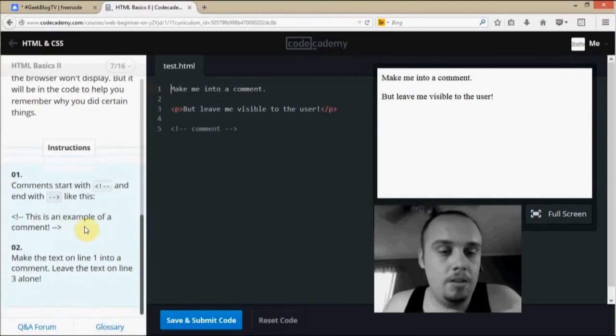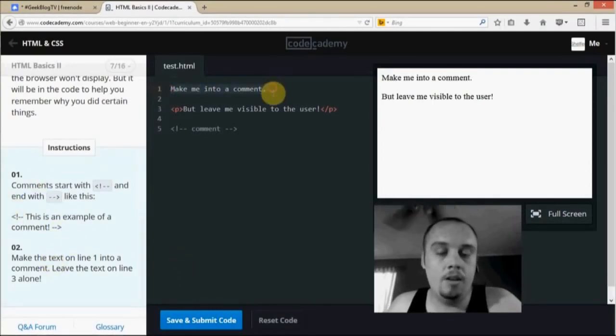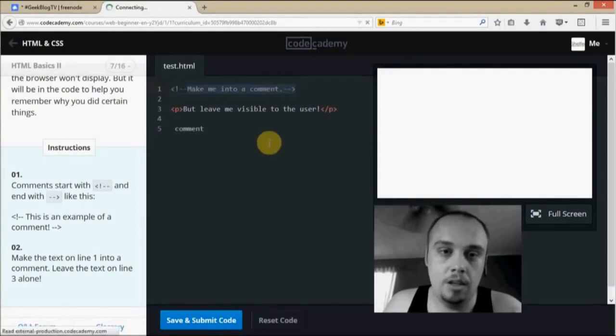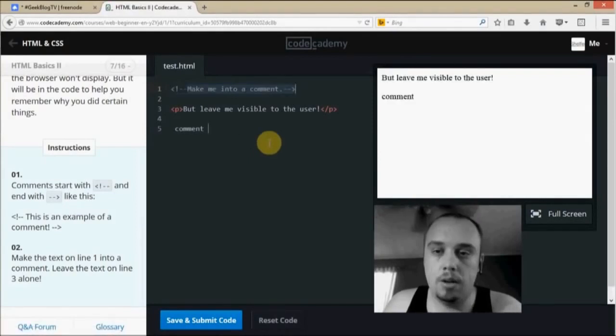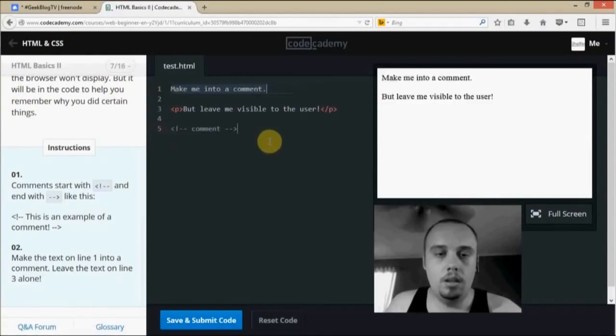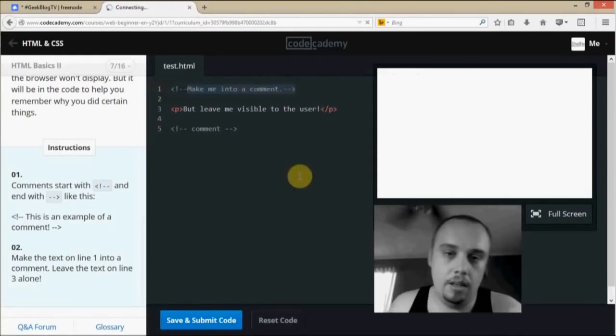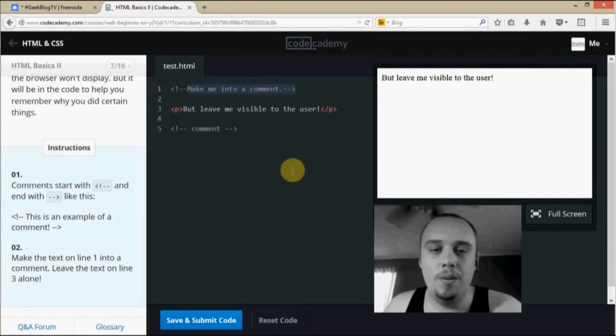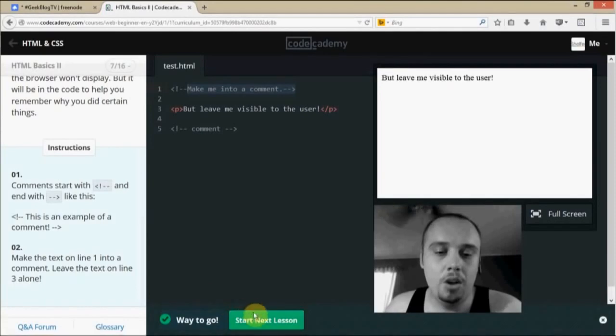So, comments start with and This is an example of a comment. Make the text on line 1 into a comment. So, in something like Sublime Text, you just hold down Control and then hit this slash. Did that just work? I think it just worked. Okay. You see, you got to get the cursor up here. Do this, and then hit the Control slash, and it works just like Sublime Text. Save and submit code. Yup.